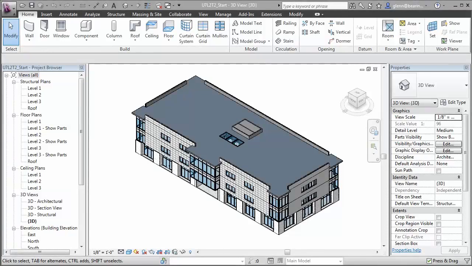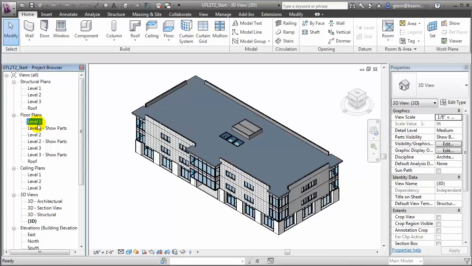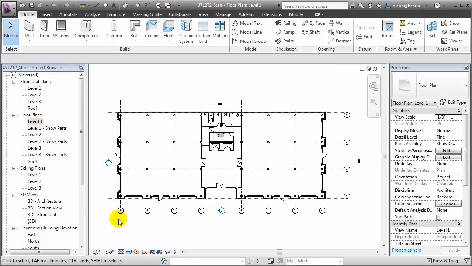Let's divide our building project up into 3 different zones. Let's switch to a floor plan view, and we'll call the region between grid lines A and D Zone A. Between D and E, we'll call Zone B, and between E and H, we'll call Zone C.